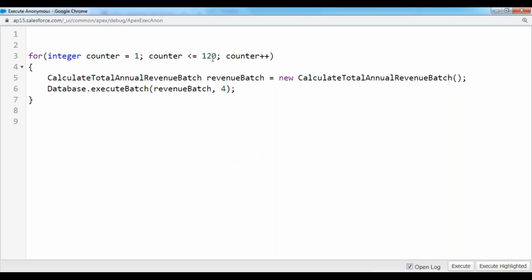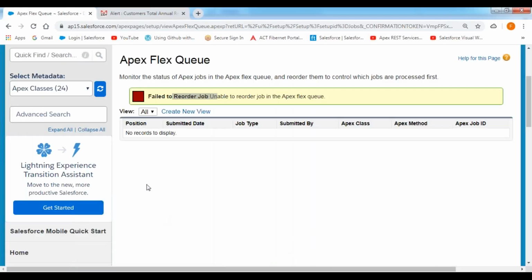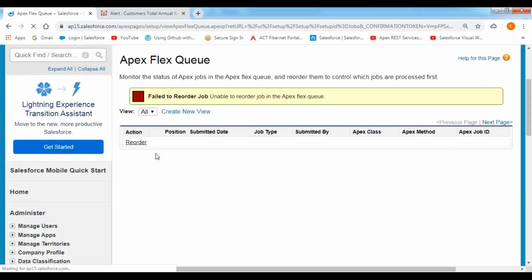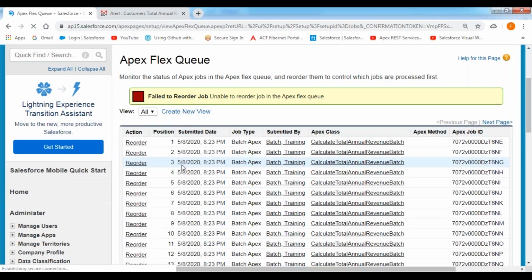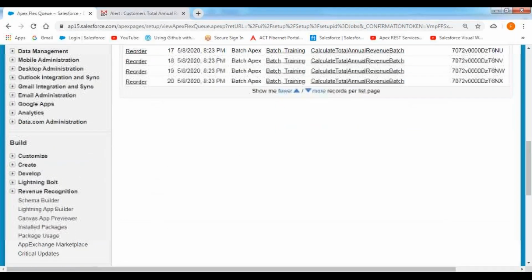Now I'm pushing only some 40 jobs right now. Click on execute. Now it is pushing those 40 jobs into the queue. Let's refresh this user interface to see what jobs are available inside this flex queue. It is loading those jobs. Now, these are the jobs waiting inside this flex queue.